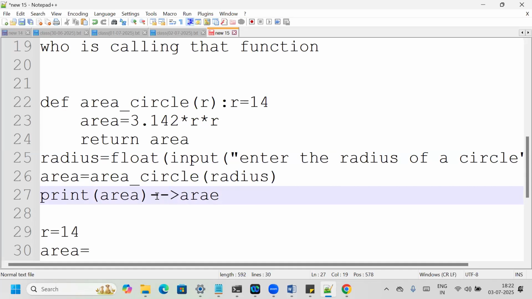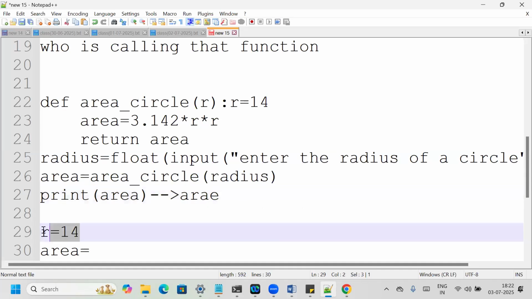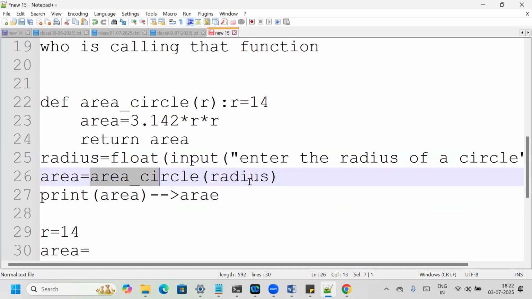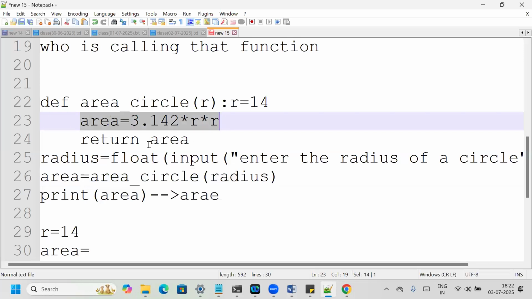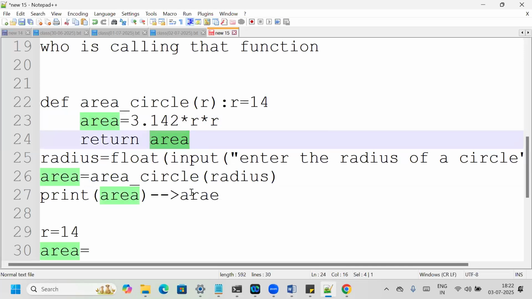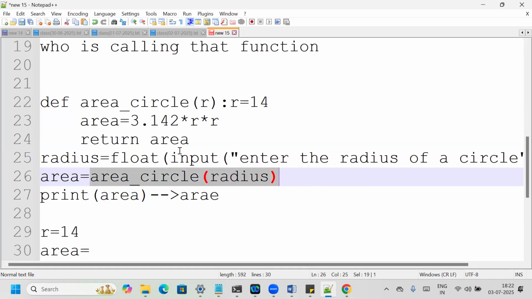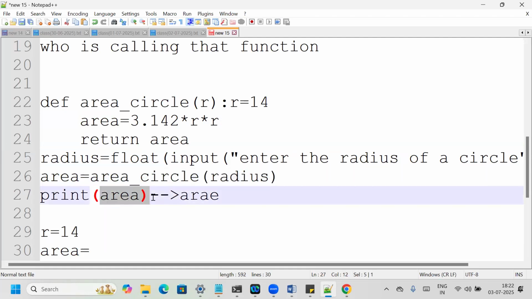Understand what exactly is happening. You are asking for the input, and it is giving the input as 14. Now there is a function call. We cannot execute the function without calling it, right? So we are calling the function by passing this user input radius. It is doing the calculation and returning the value of area to this function call. Once it returns this value, it is assigned to the area and this area is printed here. Understanding? Simple.